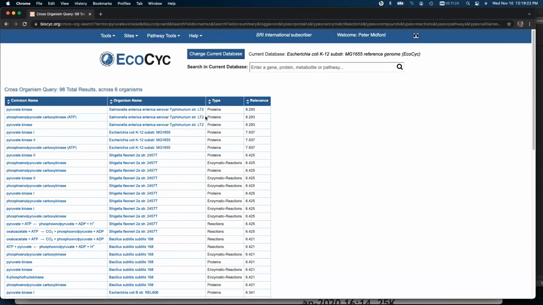And now what we get is a result table where it indicates the common name, and then the organism, and then what the type of object is, and the search relevance, which it sorts by this search relevance score. Now, not all of these names, of course, are going to have pyruvate kinase in them. Sometimes the phrase pyruvate kinase is going to show up in a description. And in other cases, it may show up as a synonym.